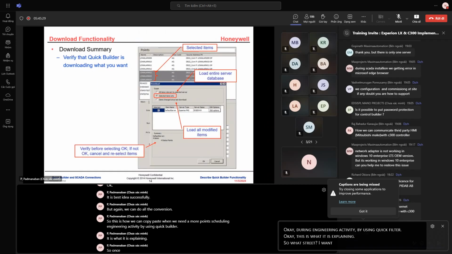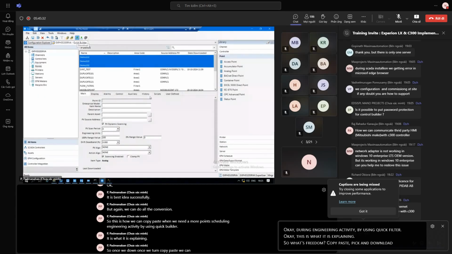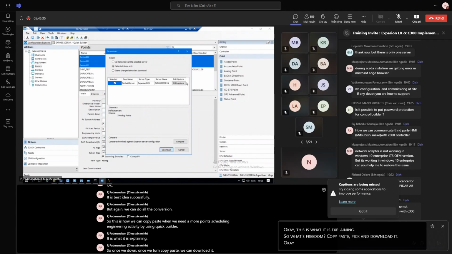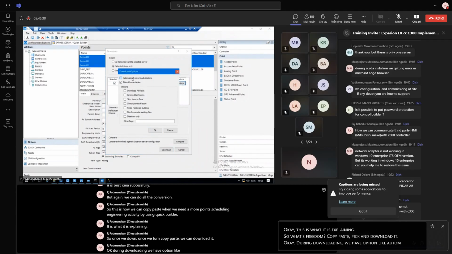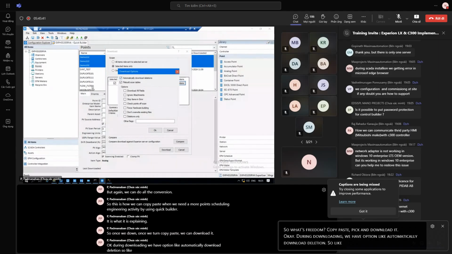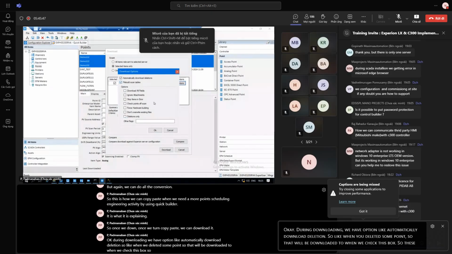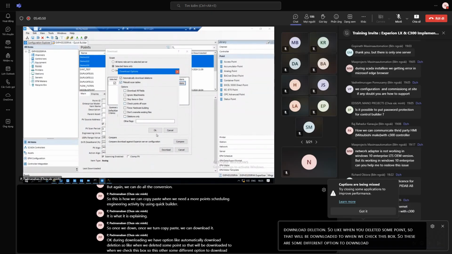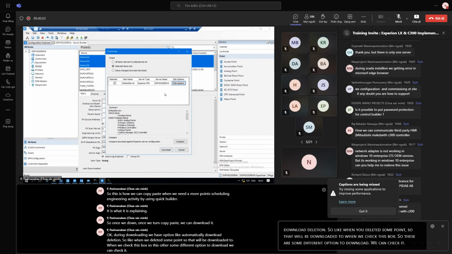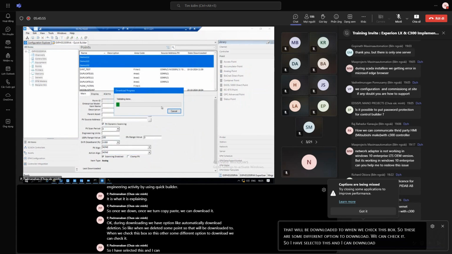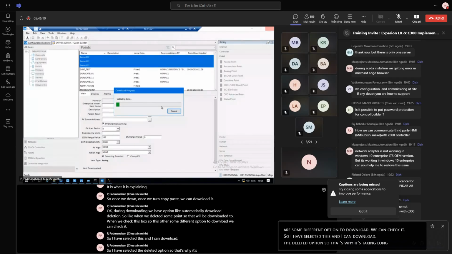So once we are done with copy paste, we can download it. Okay, during downloading we have an option like automatically download deletion. So when you have deleted some point, that will be downloaded when we check this box. So these are some different options during download. We can check it. So I have selected this and I can download. I have selected the deleted option, so that's why it's taking a long time.